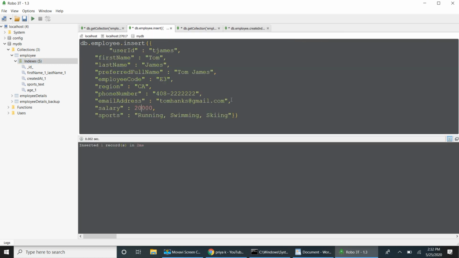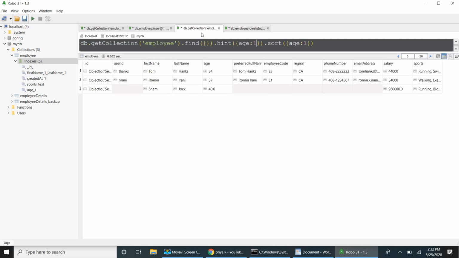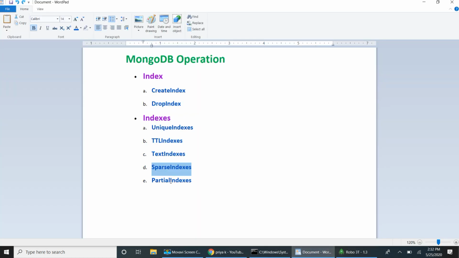So I'll try to insert the same record with Tom James, and age is, we are already having 34, 37, so I'll insert 34. See, when I try to insert, it was saying duplicate key error because we have created sparse index with uniqueness also. So age_1 is having sparse as well as uniqueness, so it will not allow us to insert the same record.